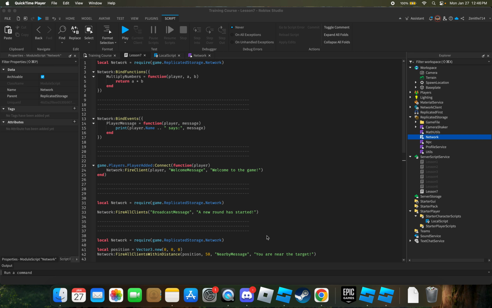Lesson 6, using my network module. This lesson will focus on the functions provided by the network module, their purposes, and how to implement them with clear examples for both the client and server. First of all, this network module is to replace the remote functions, remote events, and a new thing we'll be learning about, which is unreliable events.